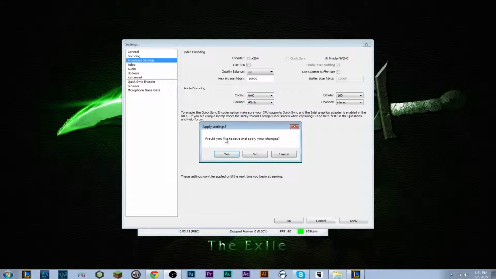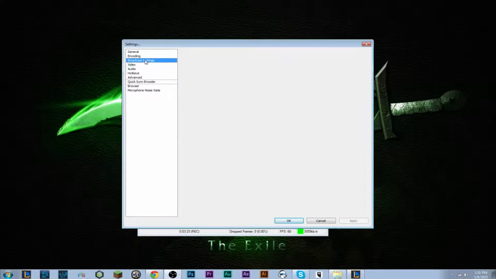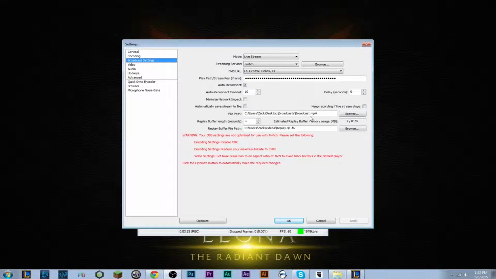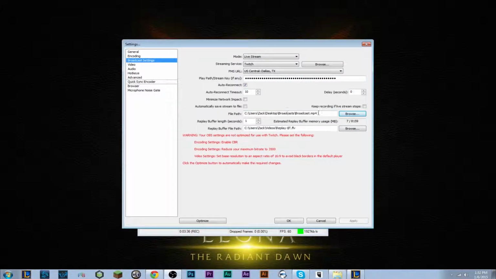Now we're not going to go over broadcasting settings because we're just doing recording. I guess I could show you something real quick. The folder that you save your recordings to will be right here. You can browse, you can pick where you want to save them. And it's also going to give you the extension it's going to save as. Same thing with your replay buffer if you decide you want to do it that way.